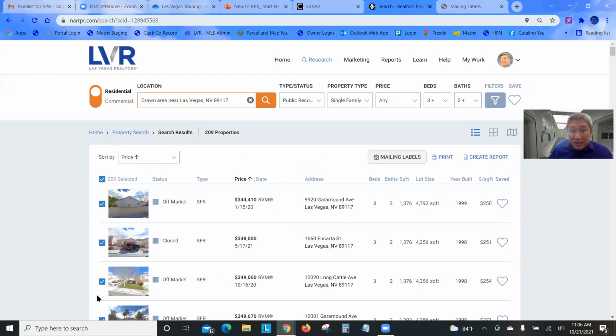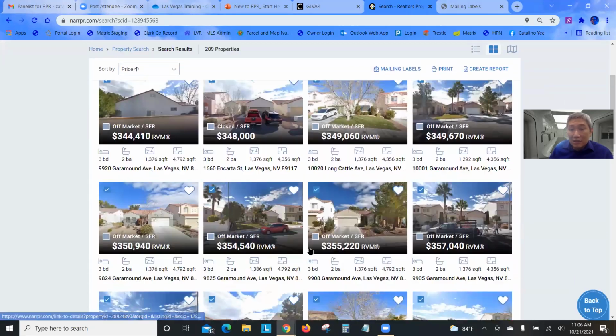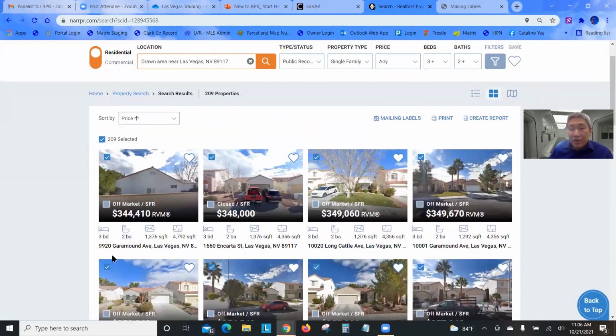When you select these properties, you can do mailing labels, you can select print, or you can create a report. You can also switch this view from single line, like this multi-row, to gallery. This is the photo grid gallery view. When you have the gallery, you can also see the picture, the beds, the baths, the square footage, lot square footage, and the address. When you click this, it gives you the property report, the information about the property.